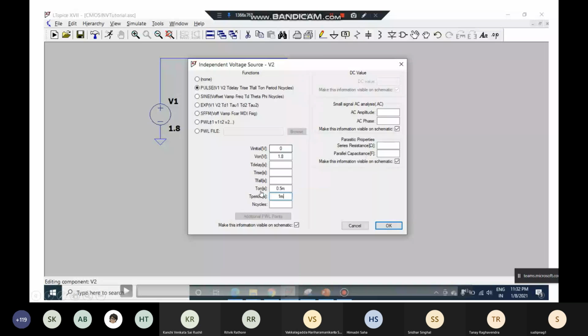Okay, so for 0.5 millisecond, this V pulse should show you 1.8 volt, and then for another 0.5 millisecond, because only 0.5 is remaining after this 0.5 T on, it will remain at logic 0. So for 50% of the time, it will be 0 volt, V initial. For 50% of the time, it will be 1.8 volt, which is the final voltage.